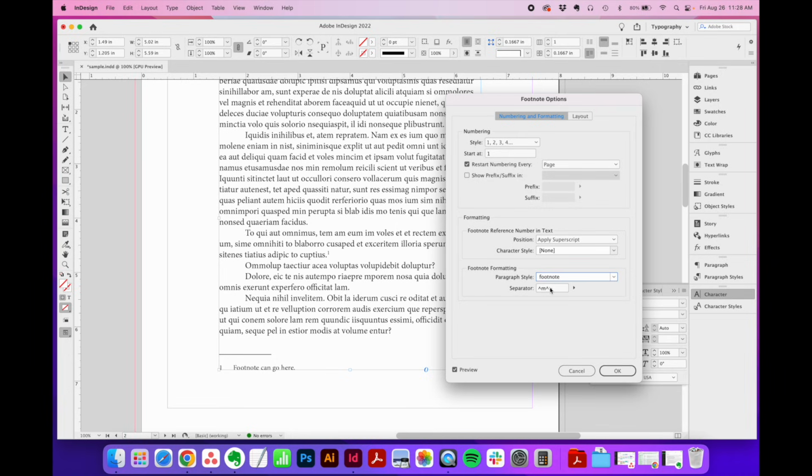And the last thing here is the separator, and this is the space between the footnote number and the footnote text. So the symbols in here can be kind of confusing, but they're just basically quick little codes for different types of spacing in typesetting. So you can add as many different types of spacing as you want here. Usually the default is one tab, and that's about what that looks like here in this font.